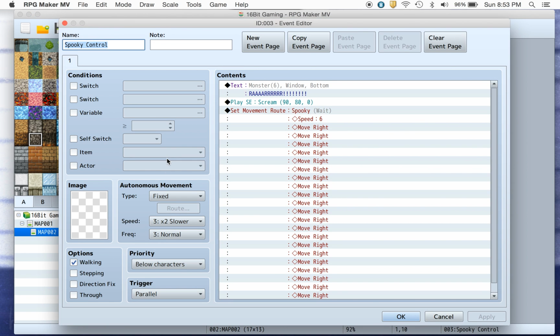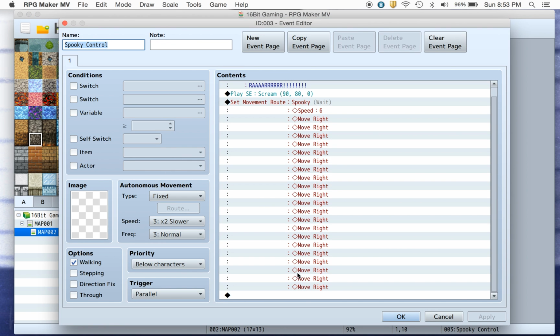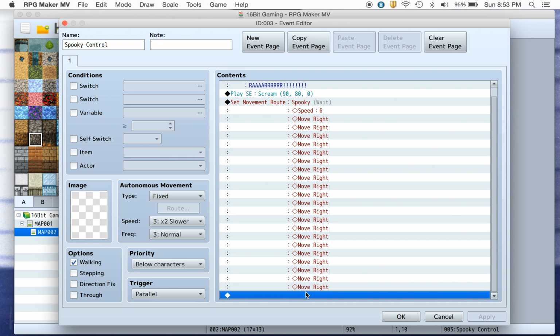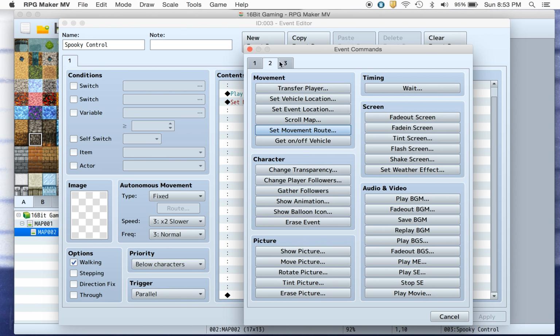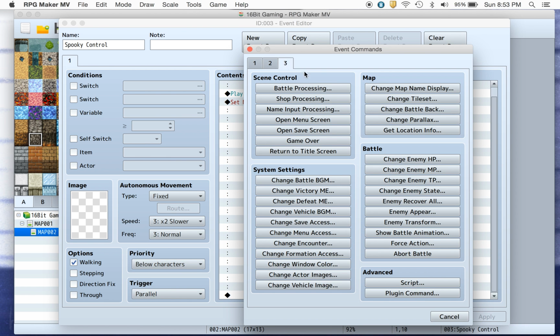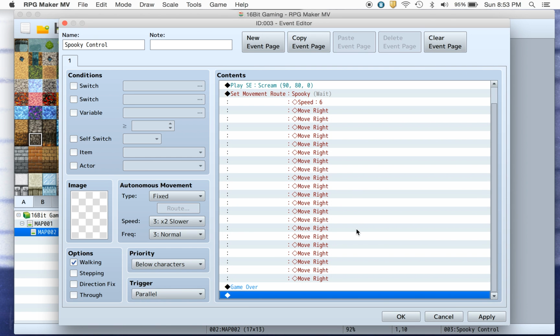Now, the basic way to do this, we're going to scroll all the way to the bottom of this event and add a new event. Over in the third tab, under Scene Controls, we have Game Over. That's basically it. It's already programmed for us to have music, a sound effect, as well as a trigger and a screen to show that it's Game Over. Let's just do that and see what happens.